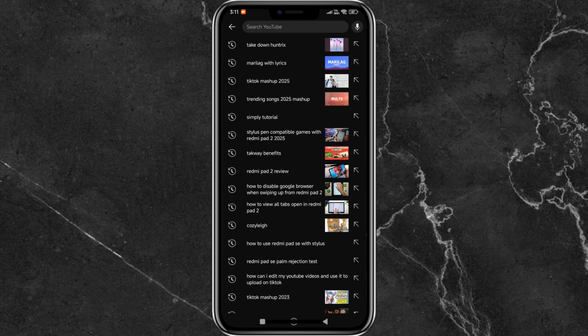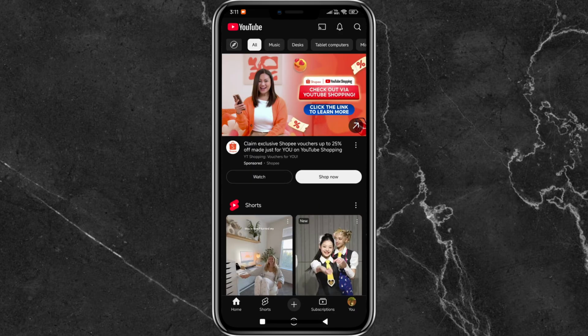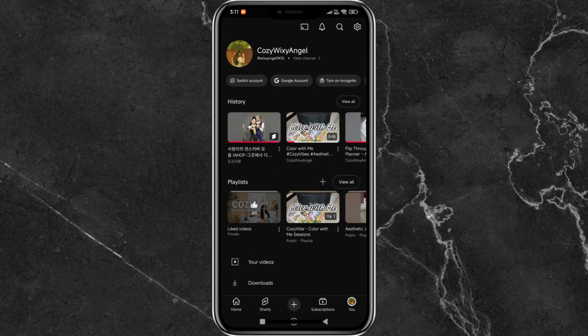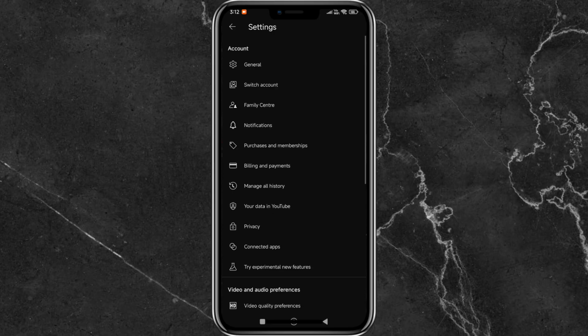But if you want to delete all your search history at once, what you need to do is to go to your profile. To do that, go on the bottom part of the screen and then tap on your profile picture. Here on your profile, you will see the settings icon. Tap on this one.